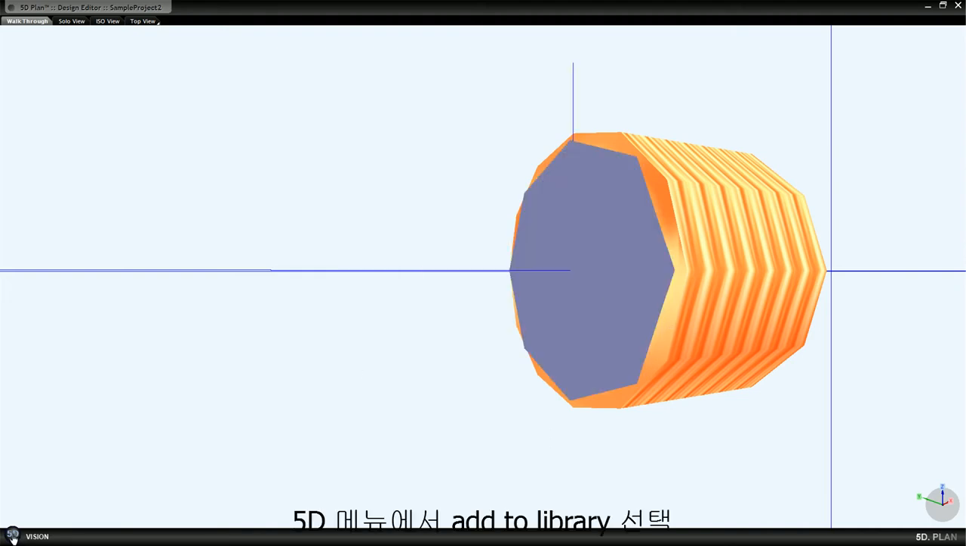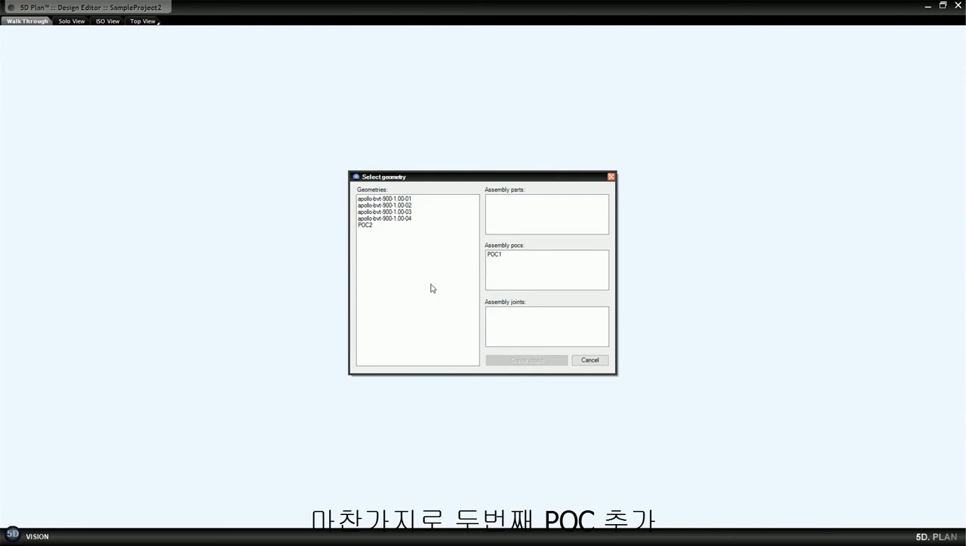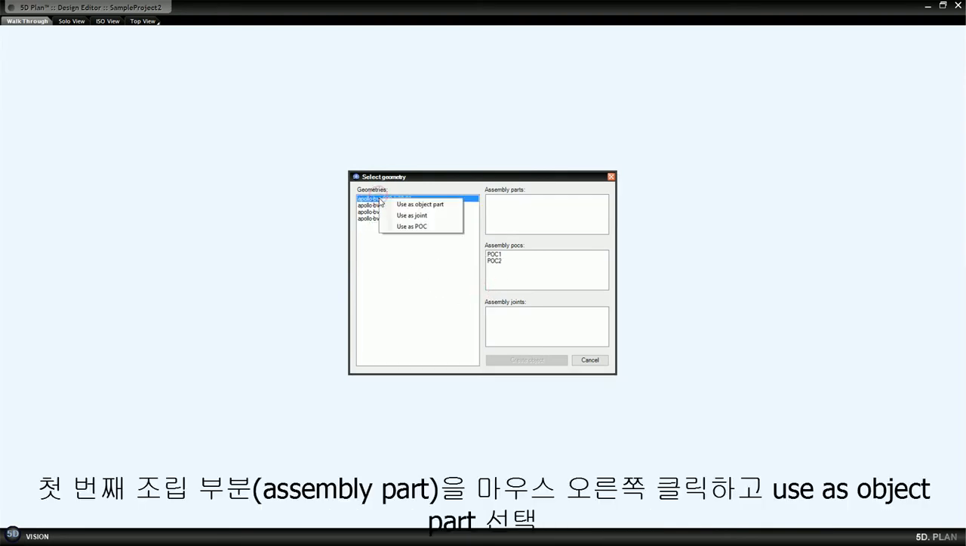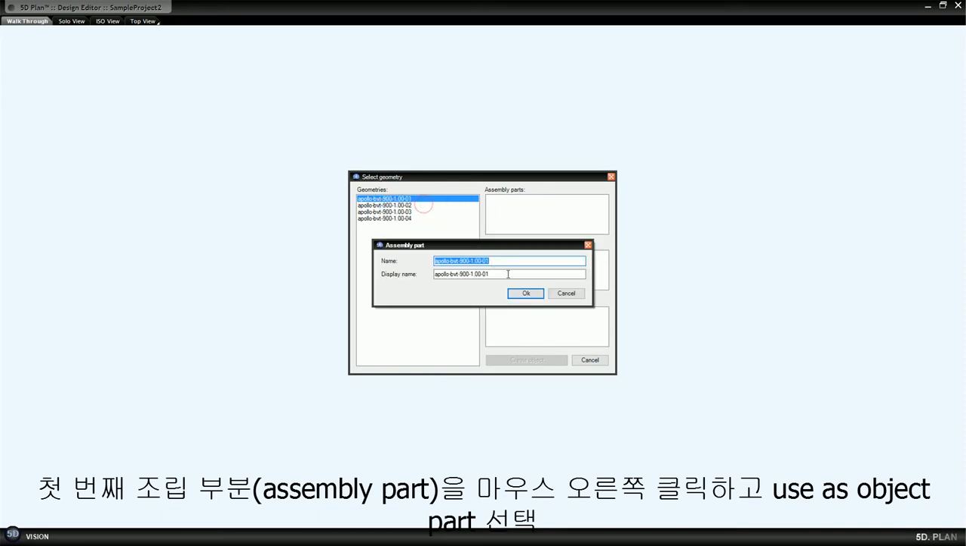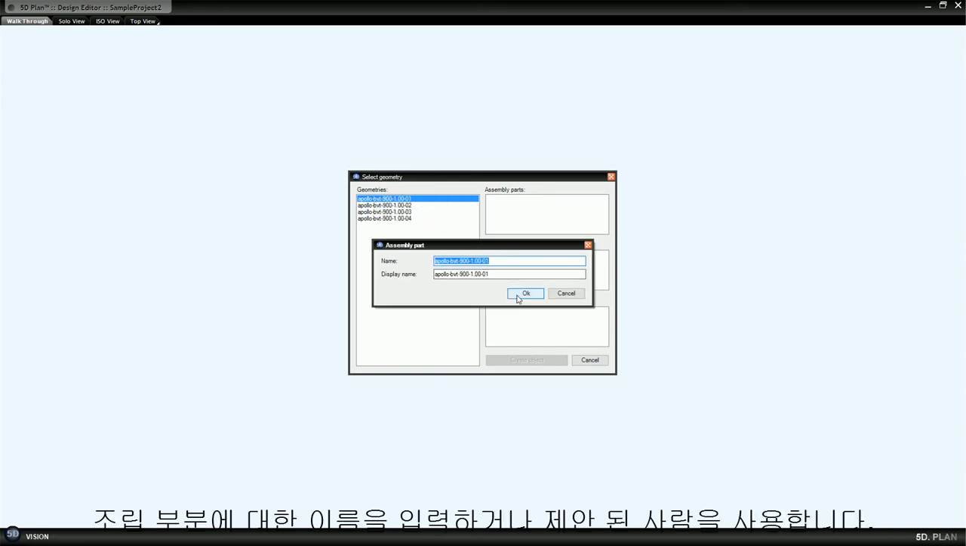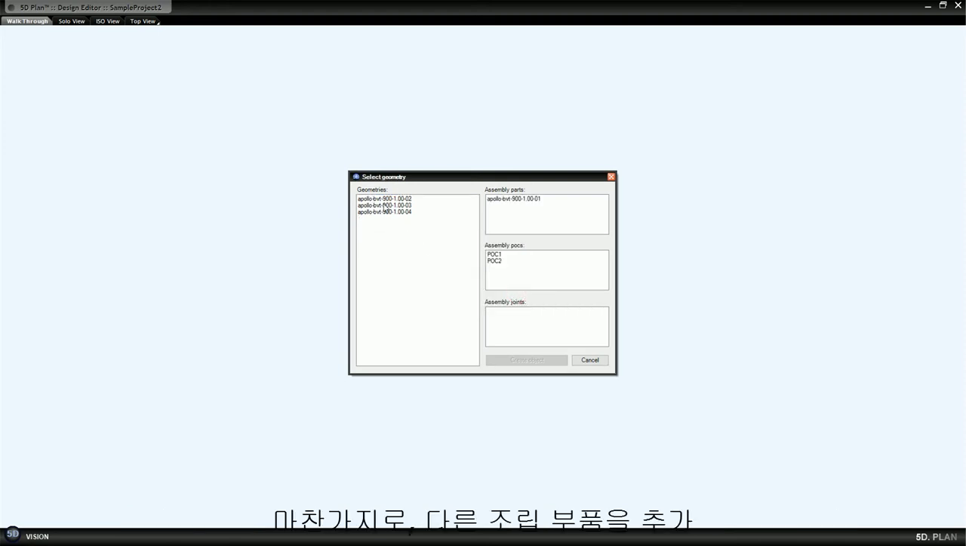From the 5D menu, choose Add to Library. Similarly, add the second POC. Right-click the first assembly part and choose Use as Object Part. Enter the names for the assembly part, or use the suggested ones. Press the OK button to confirm the names for the assembly part. Similarly, add the other assembly parts.